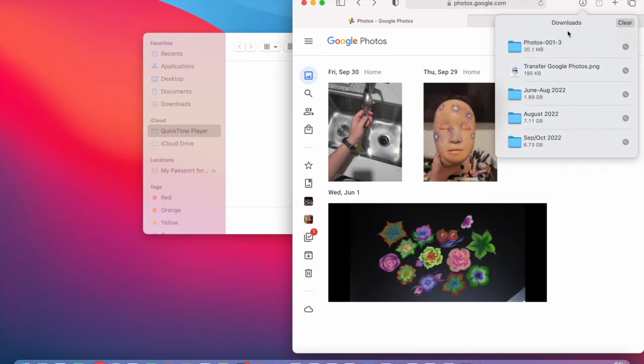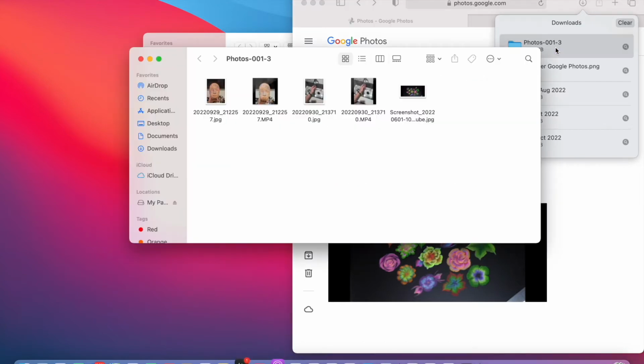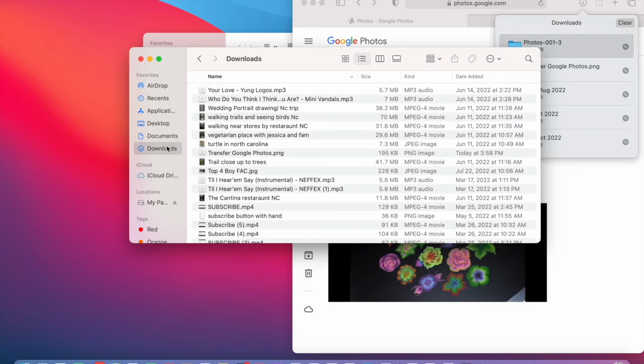It will let us know it's done, just because it finished loading fully. That's how you know. It will usually take longer for more photos. You click on the photos just to see that it's all there.